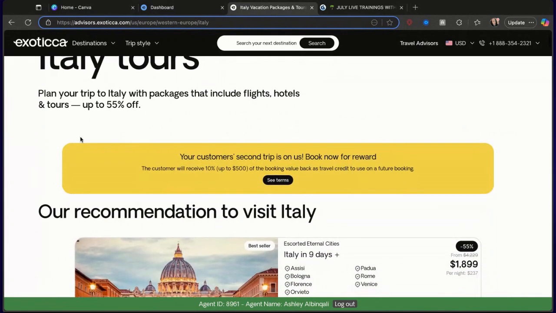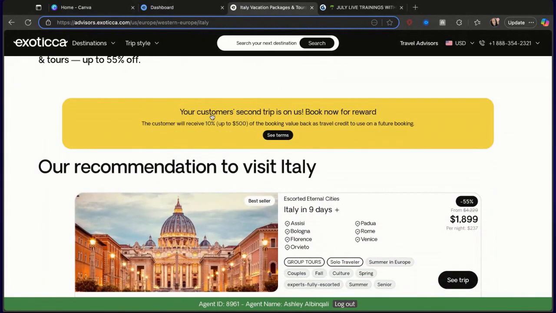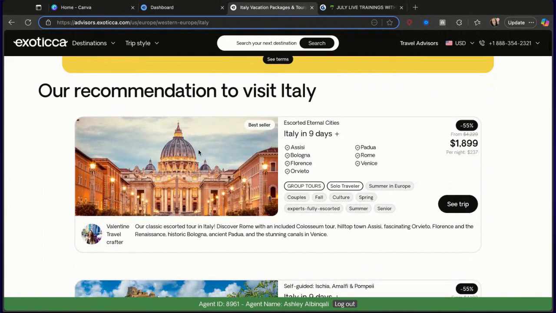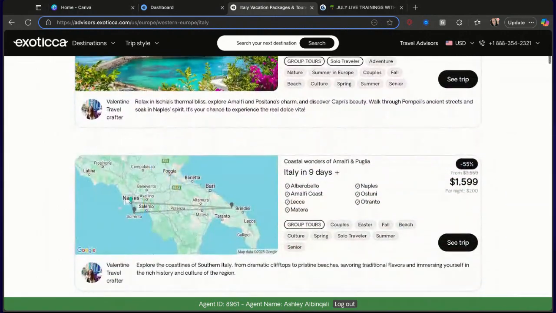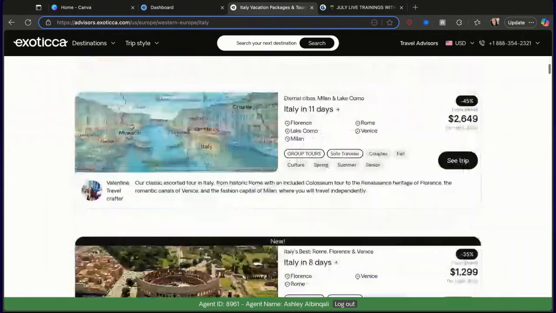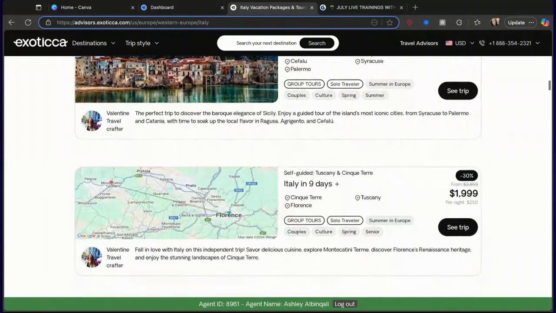The Italy tours, oh, they also have a deal. Your customer's second trip is on us. That's pretty cool. So this one is really popular that's running right now. I've seen another one that they were running for $1,000 somewhere. I may have taken it off by now.